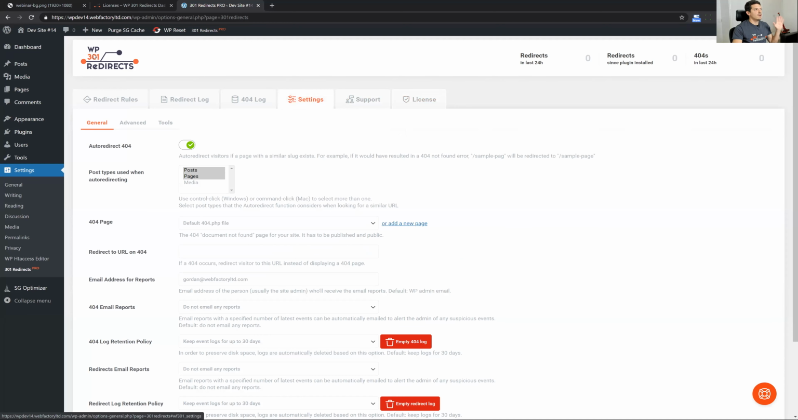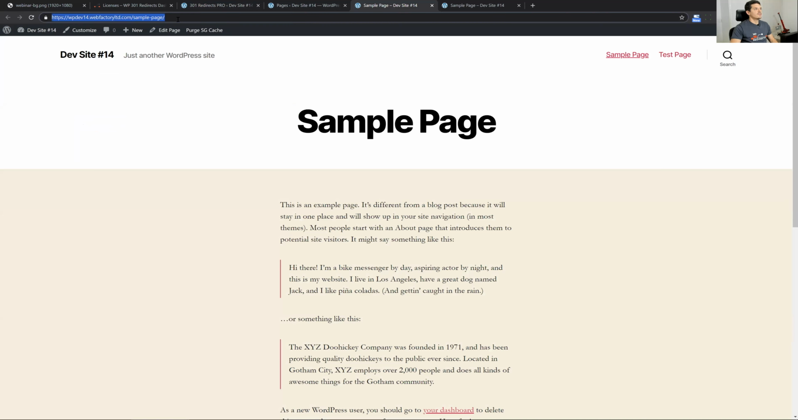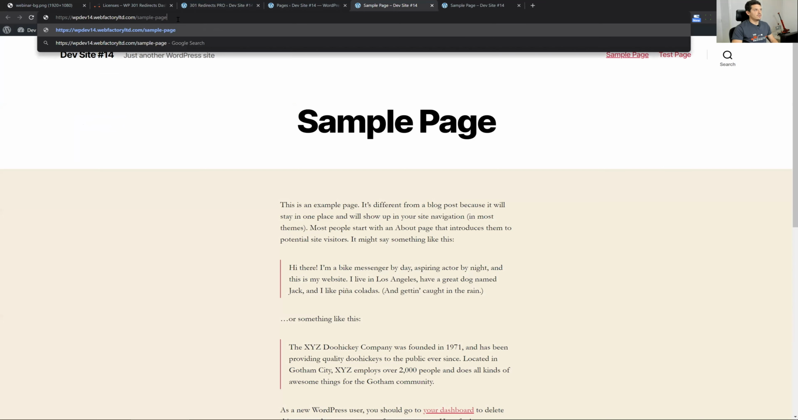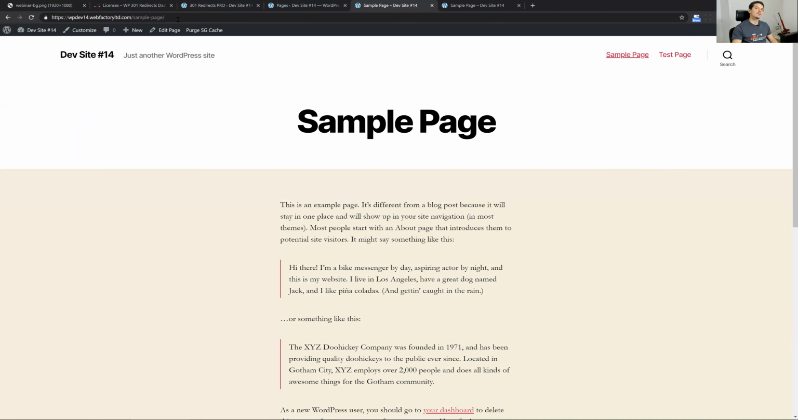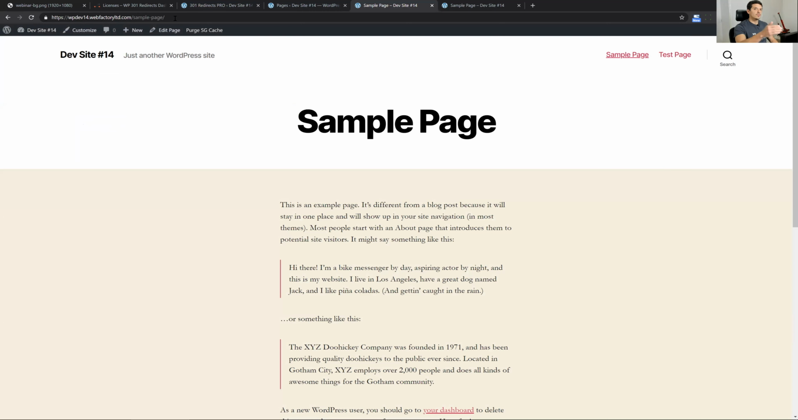Okay, plugin is active. First thing I want to show you. I have my pages and I have my sample page, and it lives on the sample-page URL. So let's say that somebody enters 2 E's for some reason. It still works. I'm automatically redirected to the right URL. Let's say somebody does 3 E's. Again, it works. I get automatically redirected to the page that I wanted to visit.